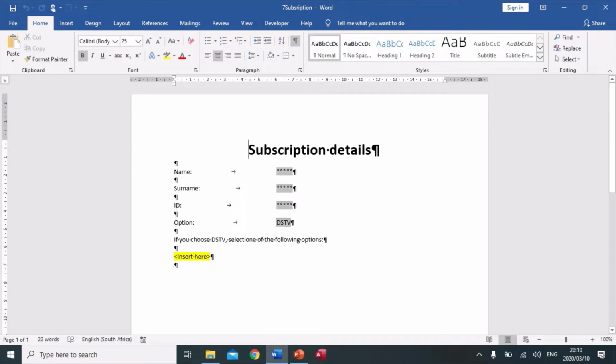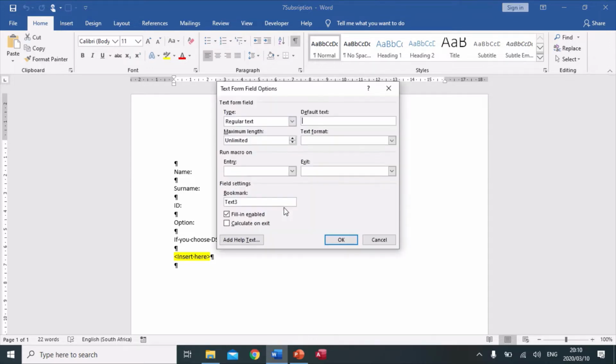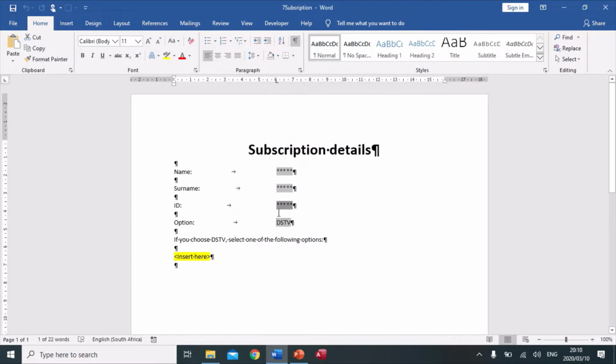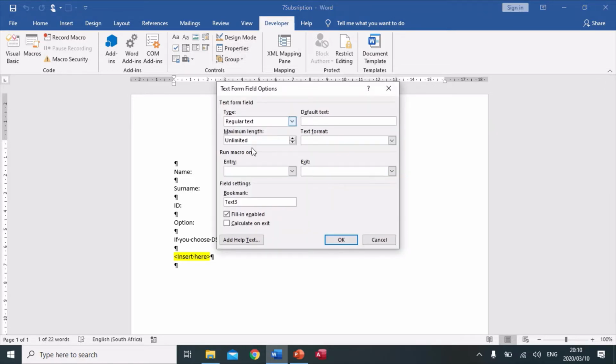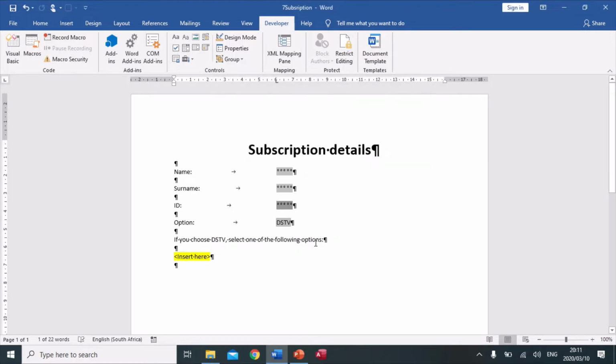13 digits. So here by ID, we can double click on it, or if you'd rather prefer to go to developer, make sure you've selected the correct field and you say properties, which opens the same thing. So over here, maximum length, we're going to say 13 and OK.